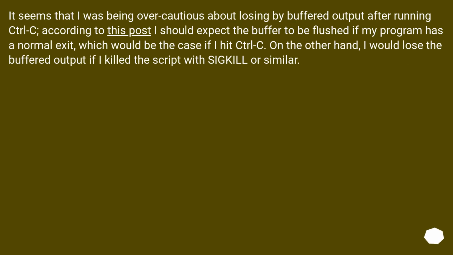It seems that I was being overcautious about losing my buffered output after pressing Ctrl+C. According to this post, I should expect the buffer to be flushed if my program has a normal exit, which would be the case if I hit Ctrl+C. On the other hand, I would lose the buffered output if I killed the script with kill -9 or similar.